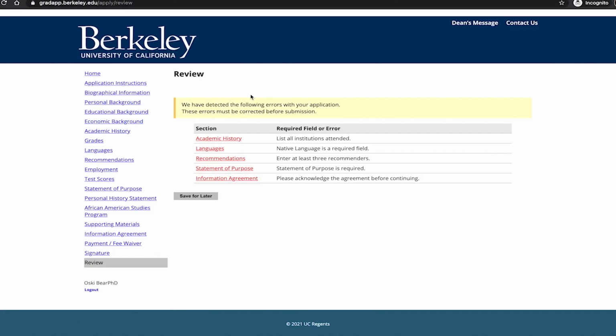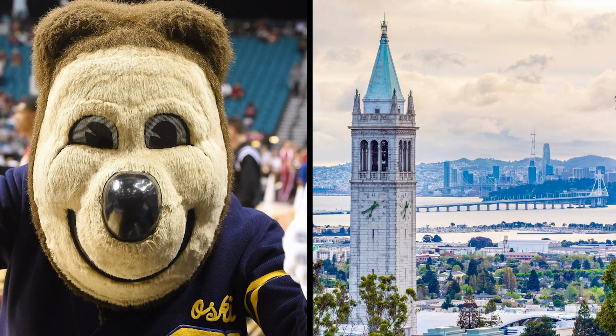And lastly, Oski submits his application on the review page. If he missed any required parts of the application, he'll see them here, and he must complete them before he can submit. So there you have it. The basics of the UC Berkeley grad school application. Oski is well on his way to successfully applying to grad school at Berkeley, and so are you.